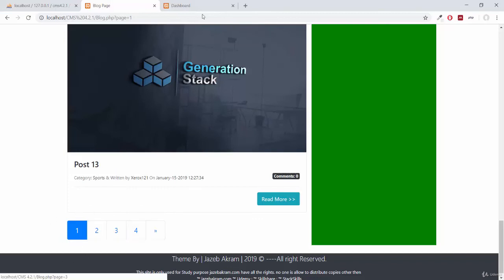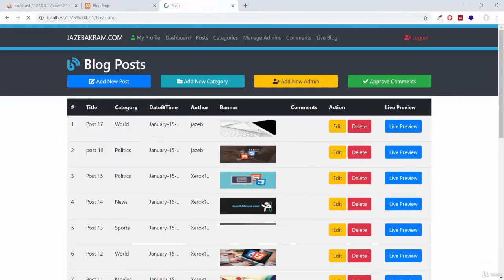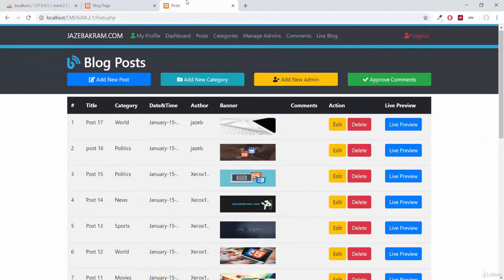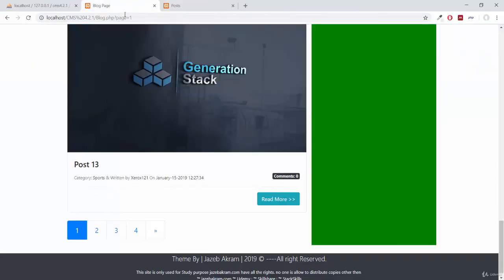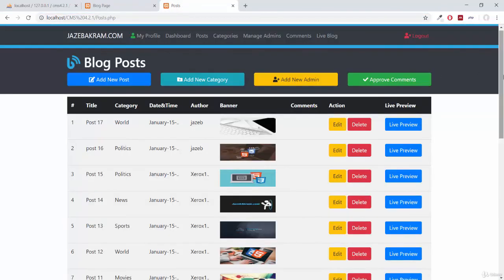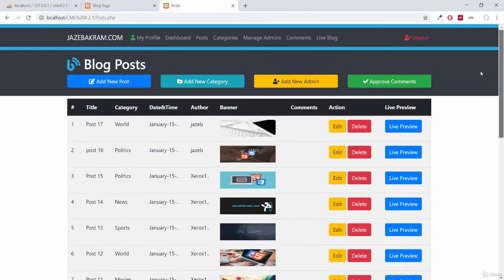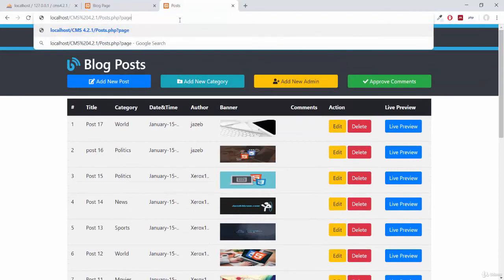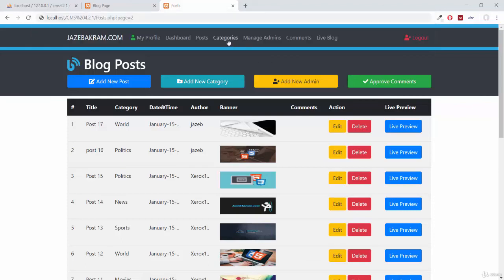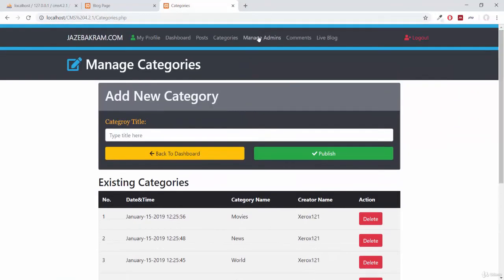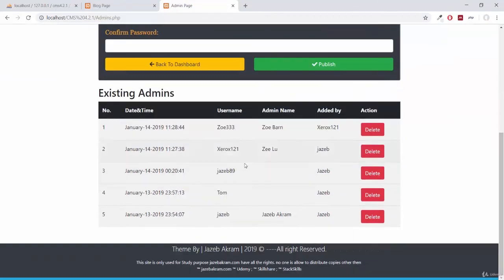Same like this, you can also add the pagination on your page of posts. For example, you are seeing total 17 posts here. So you can have the same algorithm of pagination which I applied on blog.php. You can apply it on this page of post.php. You can show 5 posts per page. For page is equal to 1, for page is equal to 2, you can have next 5 posts and so on. And also you can apply the pagination on your categories page because we are showing all the categories here. You can apply it on admins page because we are showing all the admins here.